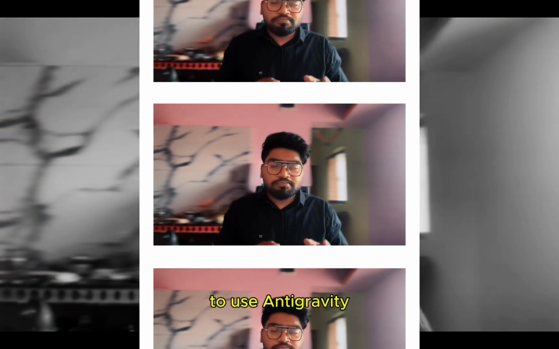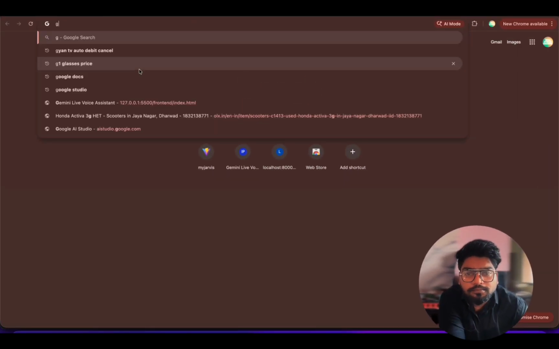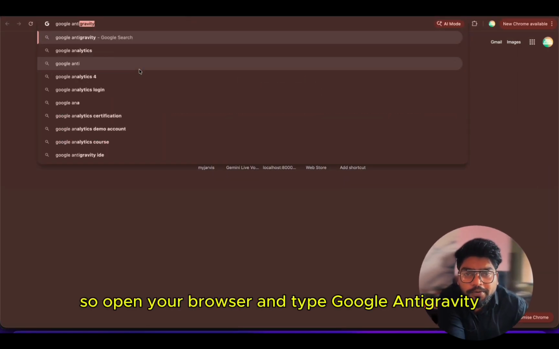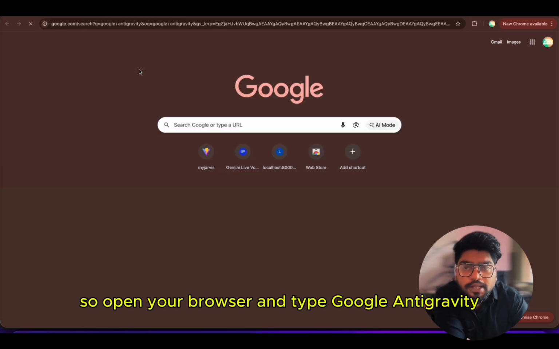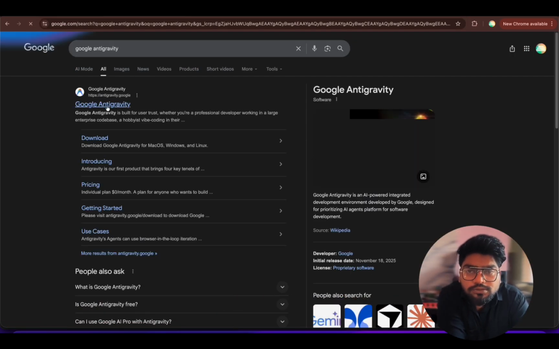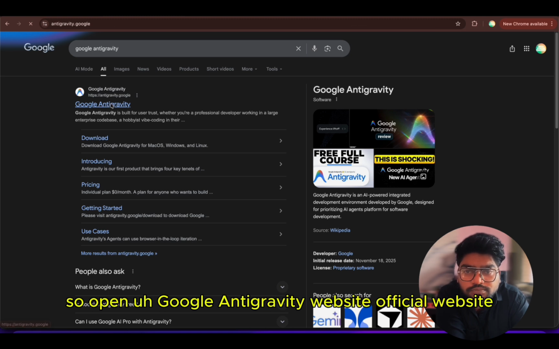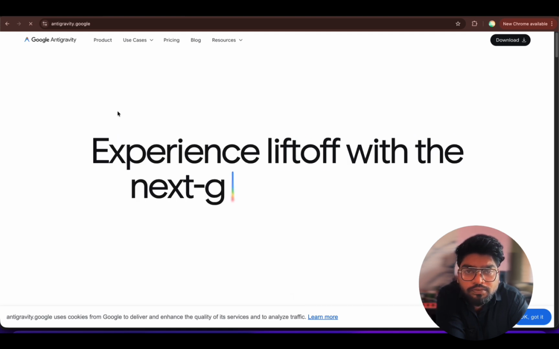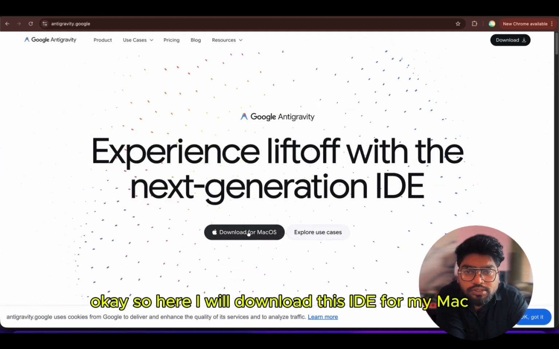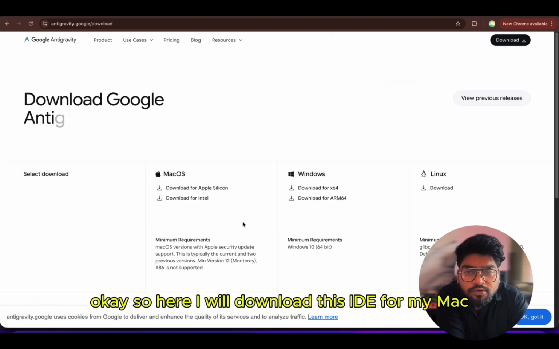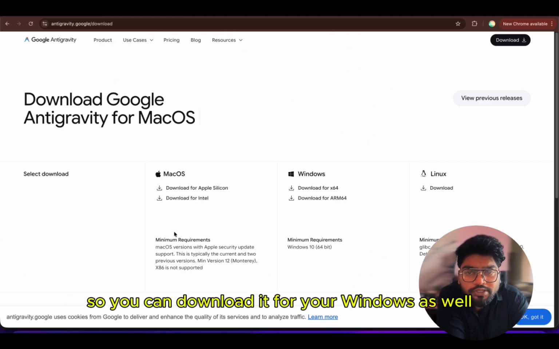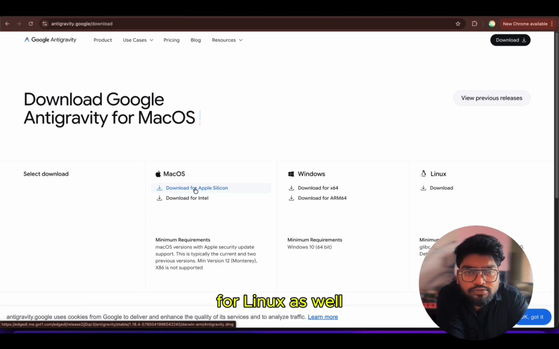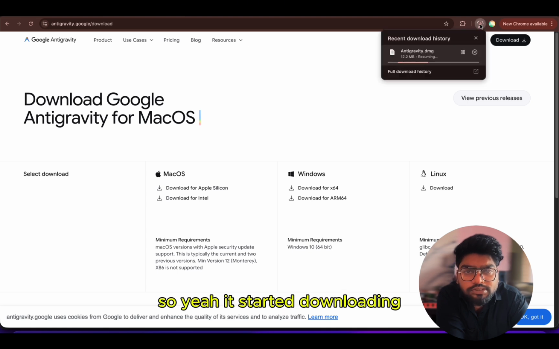To use Antigravity, open your browser and type Google Antigravity. Open the official website. Here I will download this IDE for my Mac, but you can download it for Windows as well as Linux. I'm using an Apple Silicon chip. So yeah, it started downloading.